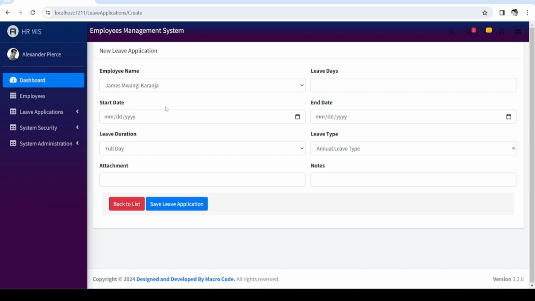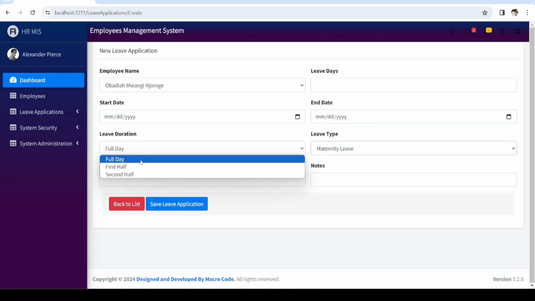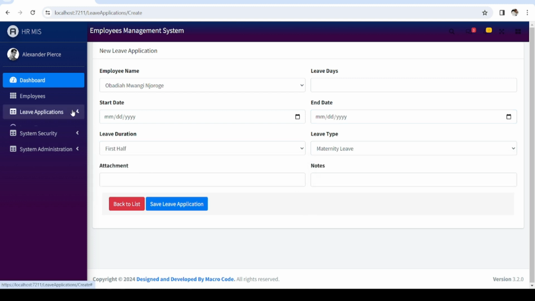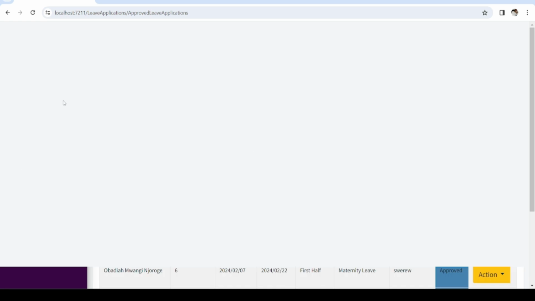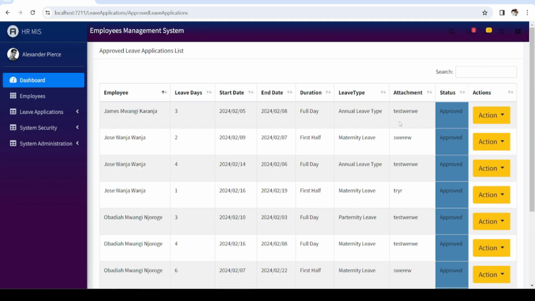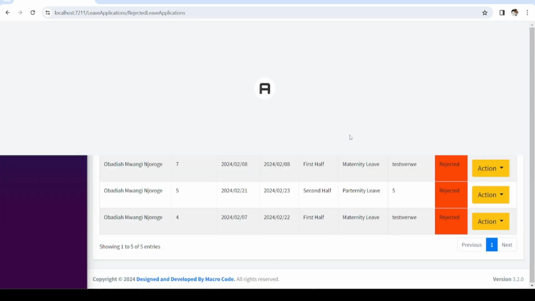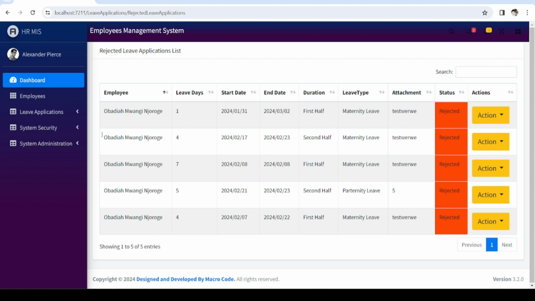And here, after creating a new leave application, you tie it to an employee. You indicate the start date, end date, annual leave type, a leave duration, and you submit. And these leave applications are actually approved, so it has a workflow for approval. Then you're able to see all the approved, it has the status. Then we have also separated the rejected leave applications. As you can see, these are the rejected ones.